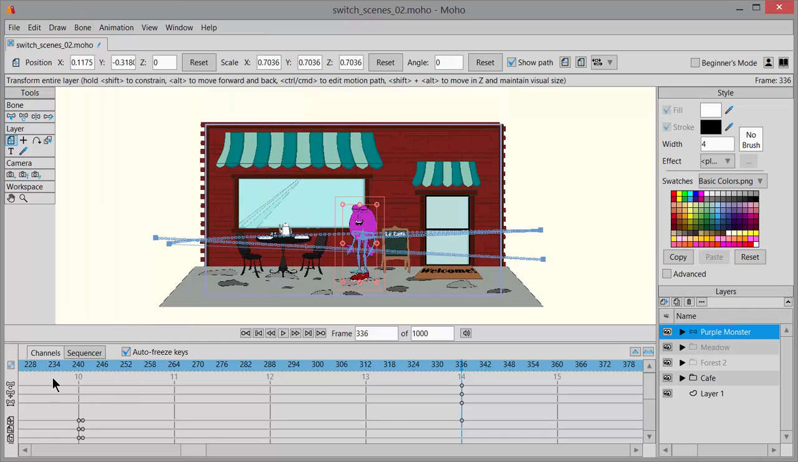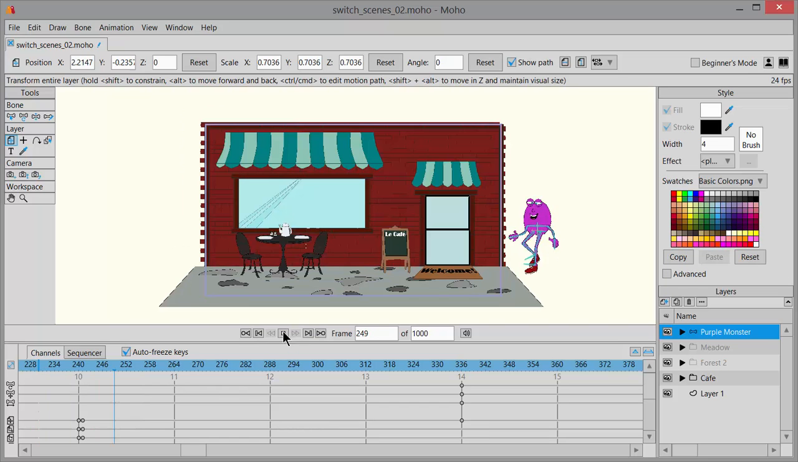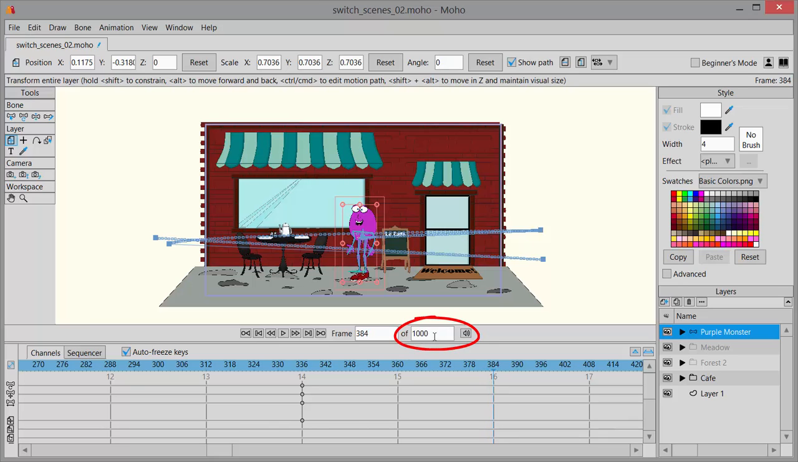So you can test that little part. I'll click back here on the timeline and push play. Let's have a look at where the animation ends. So he stops on 336. Let's give it a couple more seconds. We're going to change the end of the animation to 384, something like that, maybe 390. I'll hit enter. And now let's render that out and see how the whole thing looks.